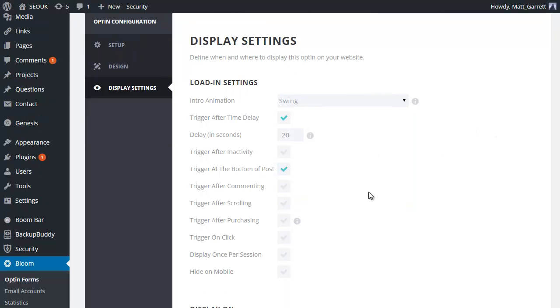Then we can decide what's going to trigger this particular opt-in form, which is a pop-up. I can have it as a time delay. I can have it after a certain amount of inactivity, a number of seconds. I can have it triggered at the bottom of the post, which is what I'm going to have in this case, or after scrolling a certain percentage of the way down the post.